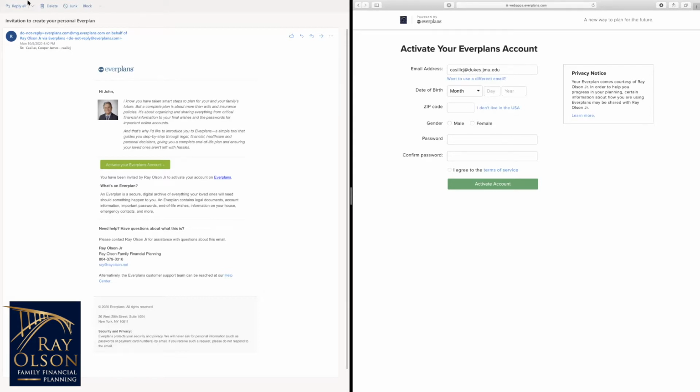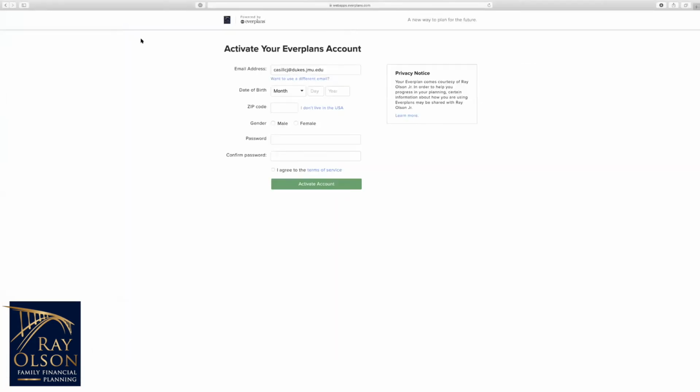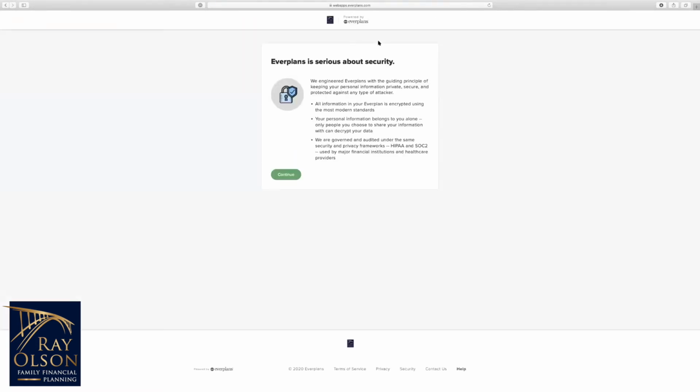And I'm going to get rid of this page. So we're all focused on creating this account. So it's going to ask you just some basic information to set up the account. I'm just going to put in some information. It's going to bring you right into your portal. And first, it's going to tell you about security. Obviously, this is sensitive information, and security is our number one concern. And luckily, we feel very confident with Everplans and how serious they are about security.